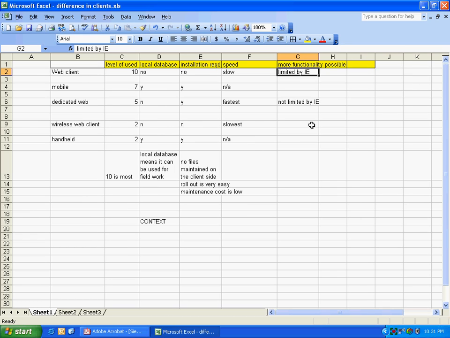Right? Yeah. So more functionality is possible when you have your own client. When you don't have your own client, less functionality is possible. So web client is limited by Internet Explorer, whereas dedicated web is not limited by Internet Explorer. And Siebel provides both the kinds of clients. Which one is more famous? Web client, because it is very easy to roll out.